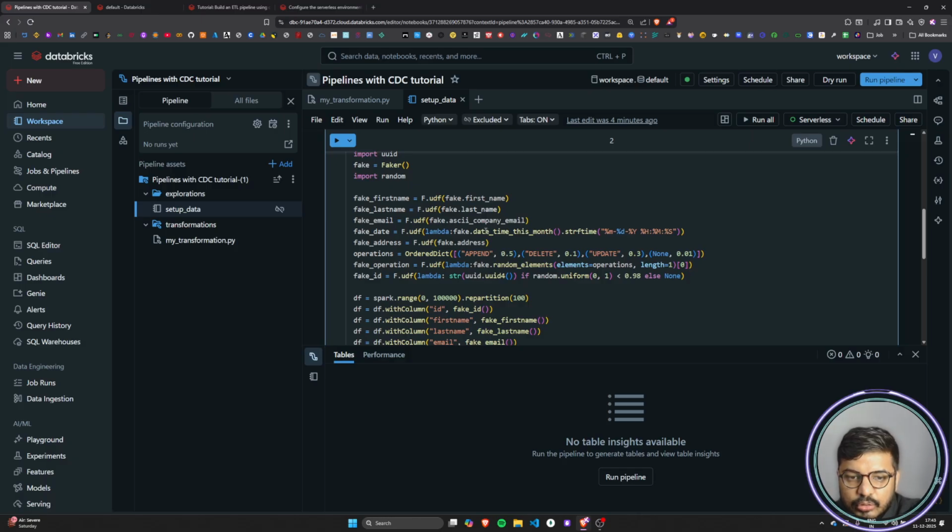So it will generate dates from this month; it will not exceed the dates of this particular month. Let's suppose we are in December, so it will not go beyond December, it will create from the previous days of December only. It will create them in the format of month, day, year, hour, minute and second. Then it will create fake addresses. Now it will create the operations column.